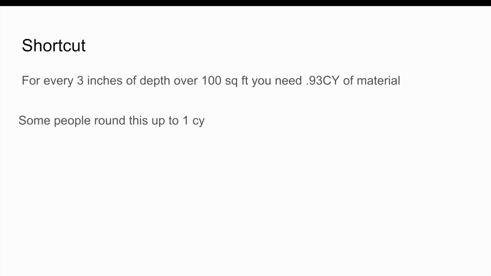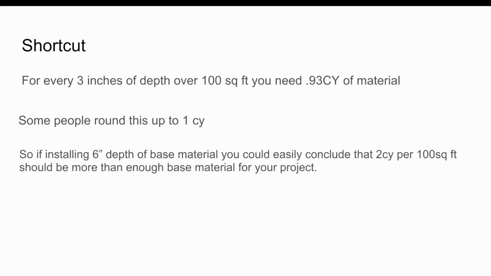So for example, if I'm doing a 200 square foot patio and I need to put 6 inches of material in there, I can just very quickly know that I need about 4 cubic yards of material. That could be confusing and complicated or not make sense, or maybe that's just not how your brain works. It works for me, but feel free to disregard that.